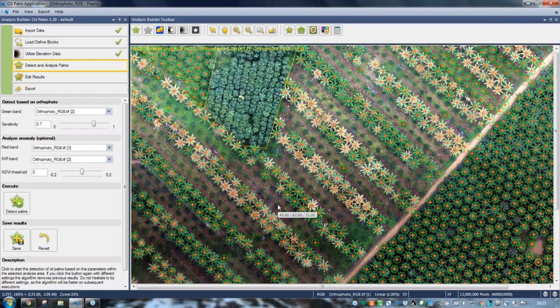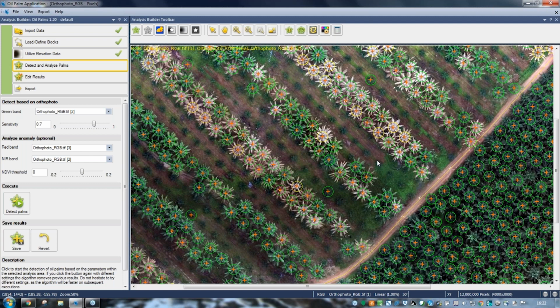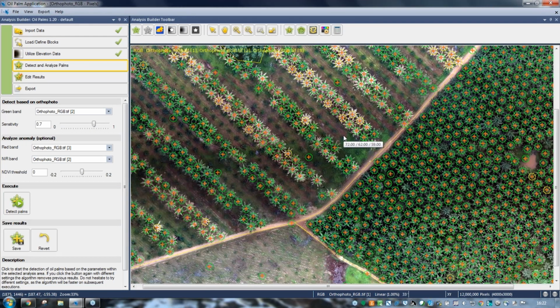So that just means I have to substitute my green band here, excuse me, green was my number 2 here, for the NIR band. Once I have this set, again, I can also adjust my threshold in terms of what palms will be classified as anomalies or not. This, you can again use the slider to move up or down to make this more sensitive or not.